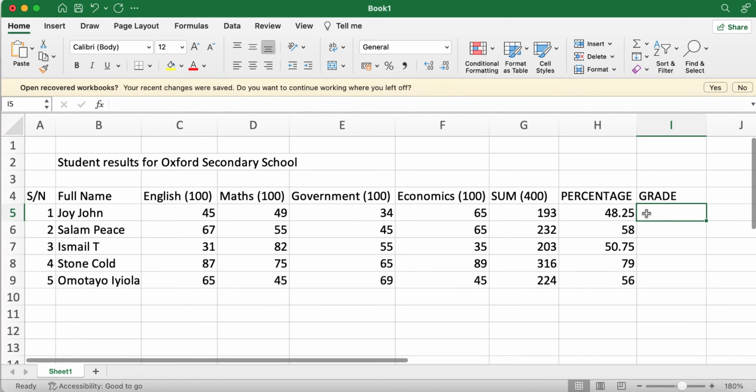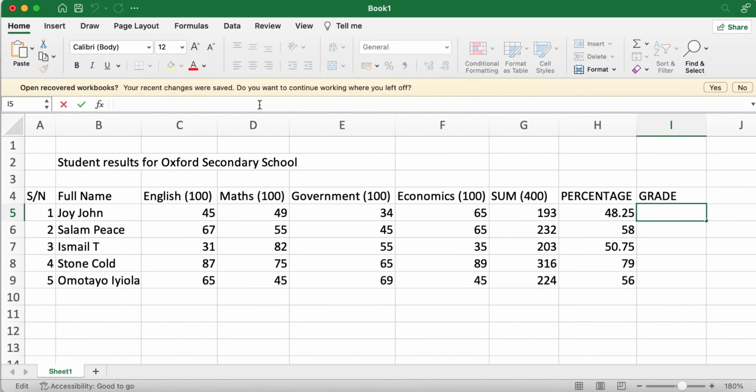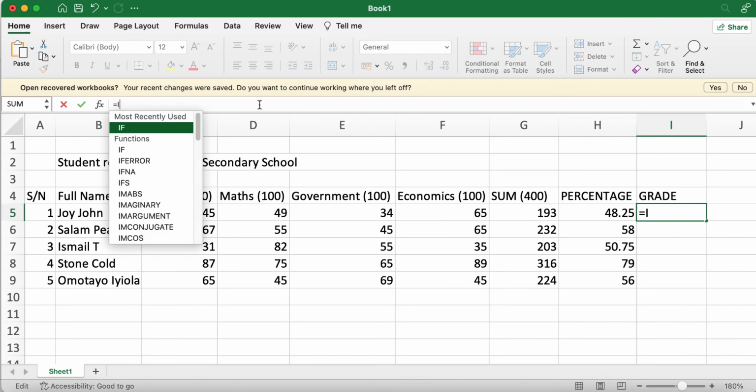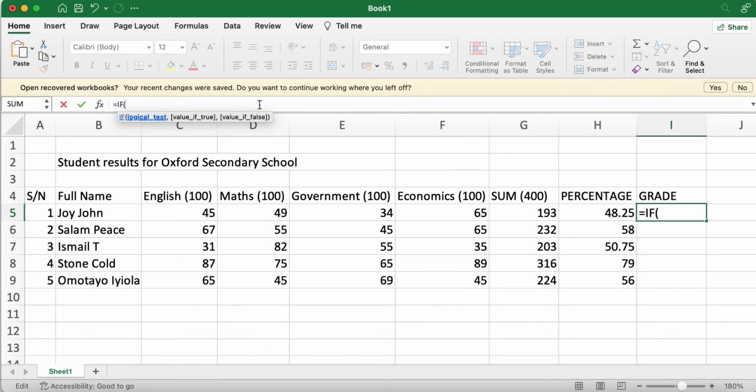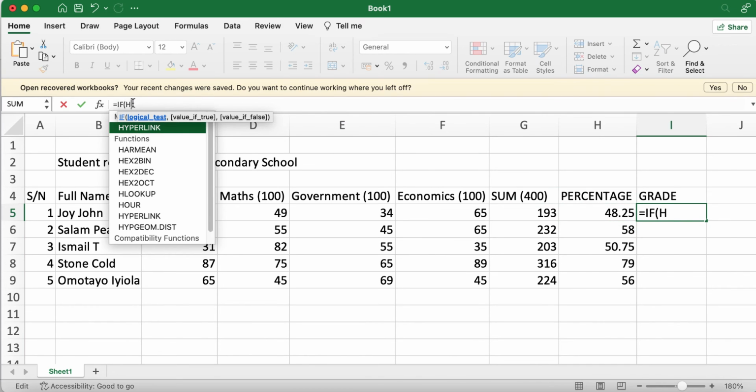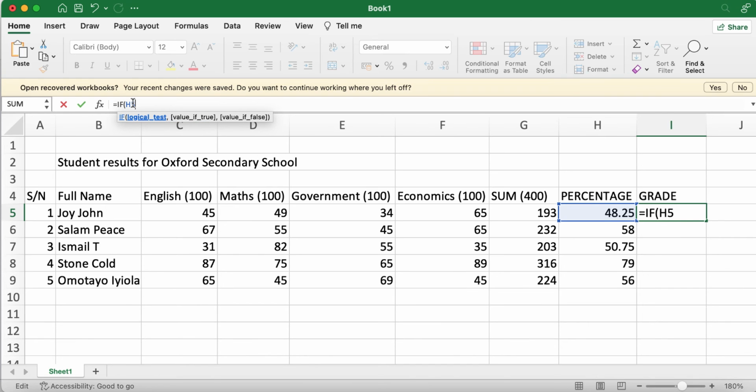Back to the Excel, we're going to type on the formula bar equal to IF. We start with the highest score, which is 80 and above, or the highest grade, which is A plus. So you open a bracket, if this position is H5, right? H5, all right. So if H5 is greater than or equal to 80, then we put a comma.